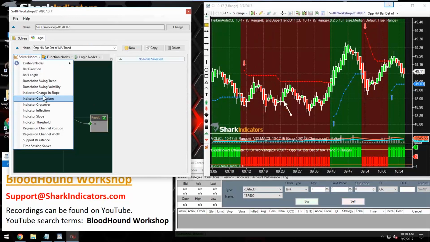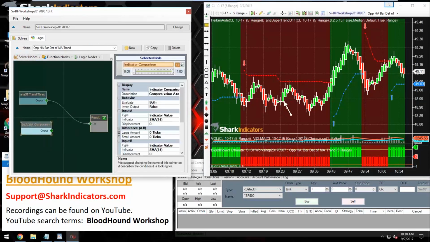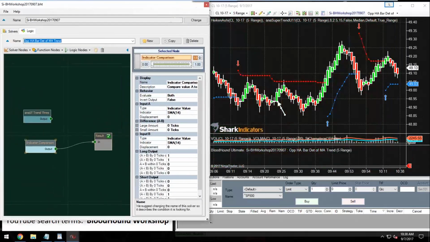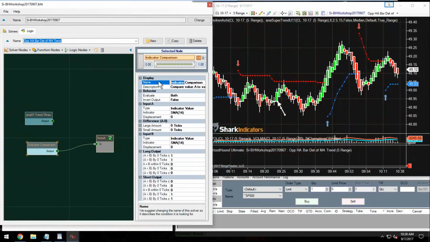So the Heiken Ashi is an indicator, and we're going to have to use a solver here to detect the direction of the Heiken Ashi. To do that, we're going to use the comparison solver. What we can do is just compare the Heiken Ashi open to the Heiken Ashi close and determine the direction of the Heiken Ashi bar. All right, so let's give this a name here. This is a Heiken Ashi bar direction.